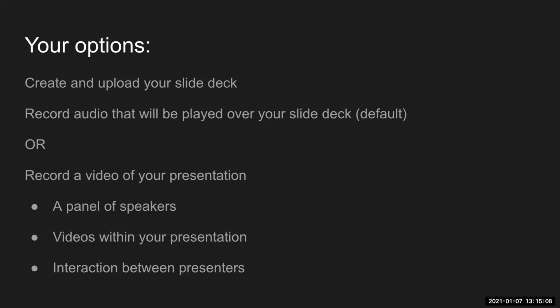And this works best if you have a panel of speakers that require interaction or discussion between them, or if you need to integrate video into your presentation. So you can use any screen capture or screen sharing software that you might have use of in your organization, as long as it can record and export an MP4 file. Today, though, I'm going to be demonstrating how to do this in Zoom, as that seems to be the most popular platform being used right now. But of course, you can do similar things in Google Hangouts if that's your preference.